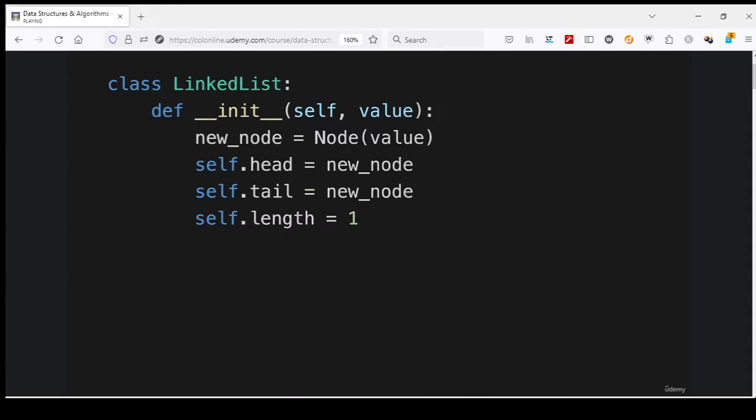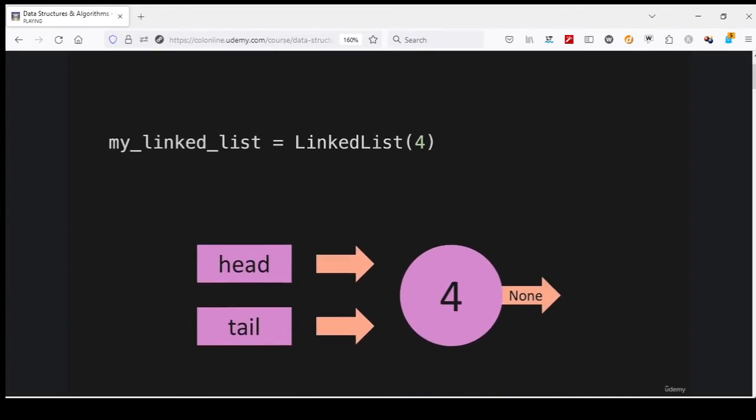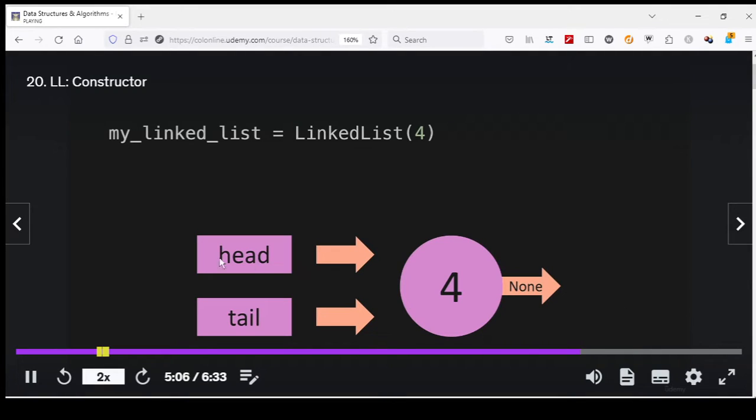Now that we have this, we can create a new linked list, and we can do it like this. my_linked_list equals LinkedList. Notice this has the capital L. It is calling the LinkedList class, and we are passing it the number 4. And by writing this line here, my_linked_list, you are creating all of this. You have created a head and a tail. It points to the new node. It assigns the value of 4 to that new node and gives the linked list a length of 1.